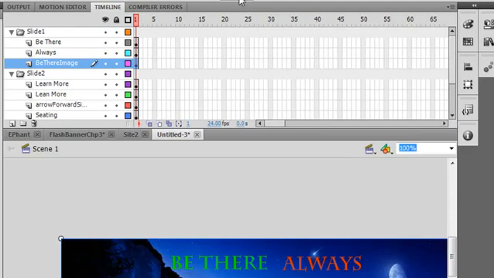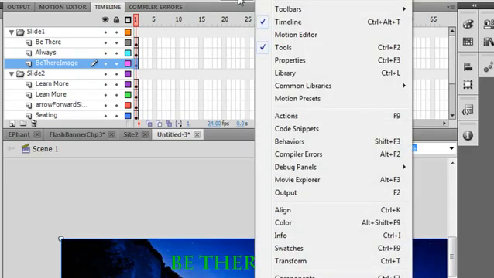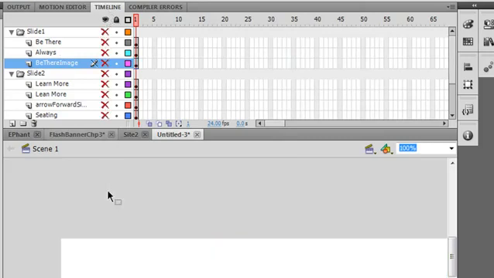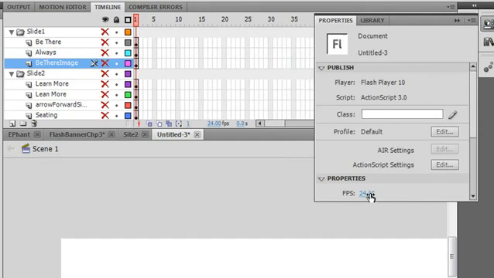15 is usually the number that most people choose. So I'm going to go to my properties. Let's bring that up. Let me hit that eyeball, click on the stage, click on properties, and change this to 15 frames a second. That's typically what a lot of people choose. Not too fast, not too slow. It's usually pretty good for a banner.